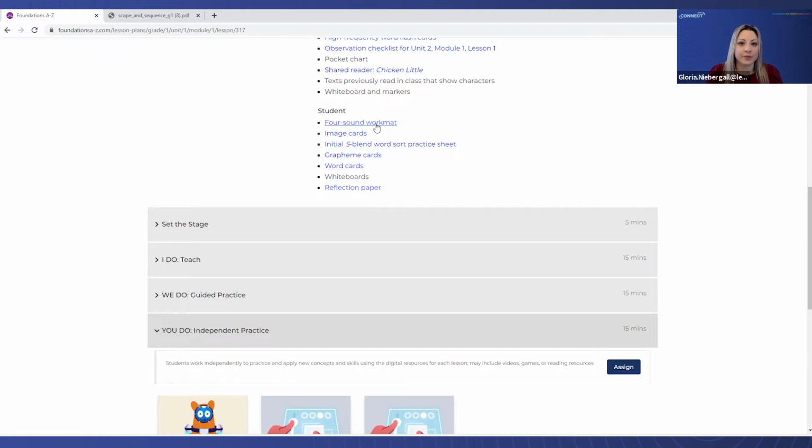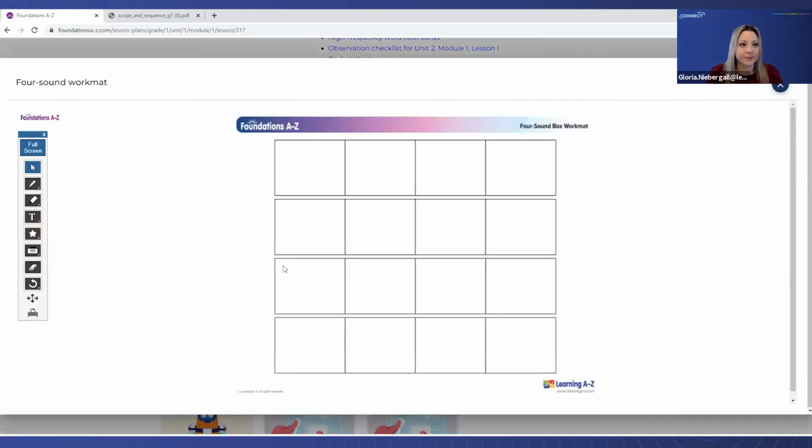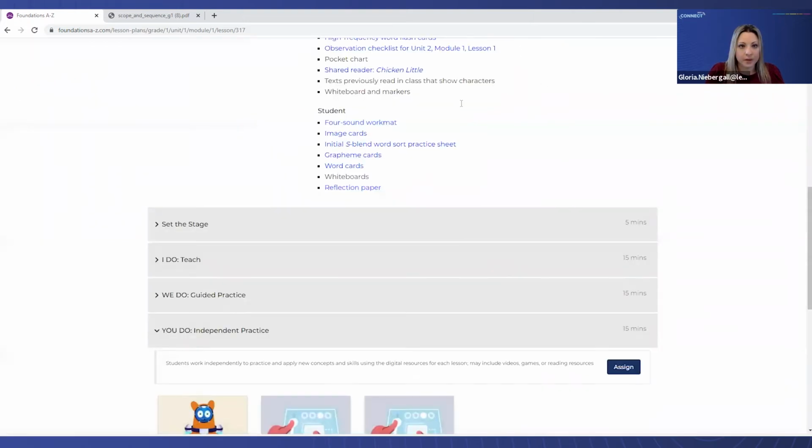Today, I'm going to click on the 4 sound work mat, and I'm just going to show you what that looks like. As you can see, there are annotation tools here just in case the teacher is using it in a whole group setting or even in a small group setting. And then the work mat is here to provide students the ability to use this to practice their S-Blend skill. Again, showing you this just to remind you of the importance of the best practice of having flexible instructional models.